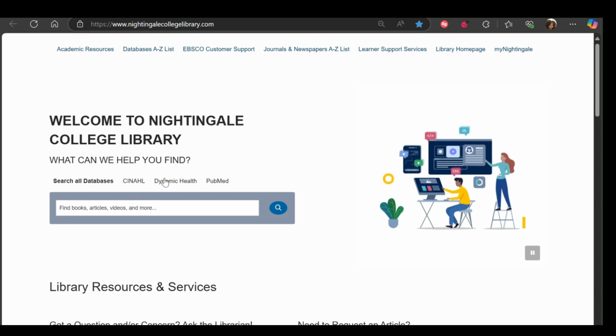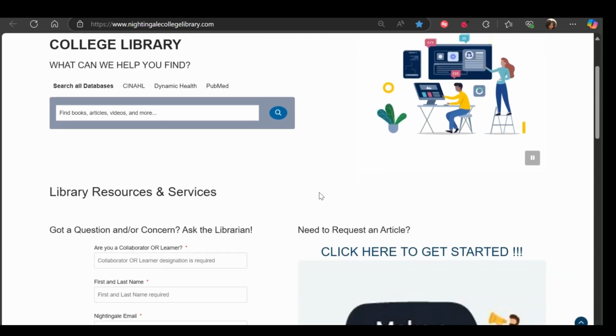There are additional tabs here for direct access to popular databases that our Nightingale College community frequents the most. So CINAHL, which is a premier nursing research database, Dynamic Health, which is a point of care resource, as well as PubMed, a premier citation database that will provide the most up-to-date research for you to review. And if it's not available in full text, you can use the request an article form.